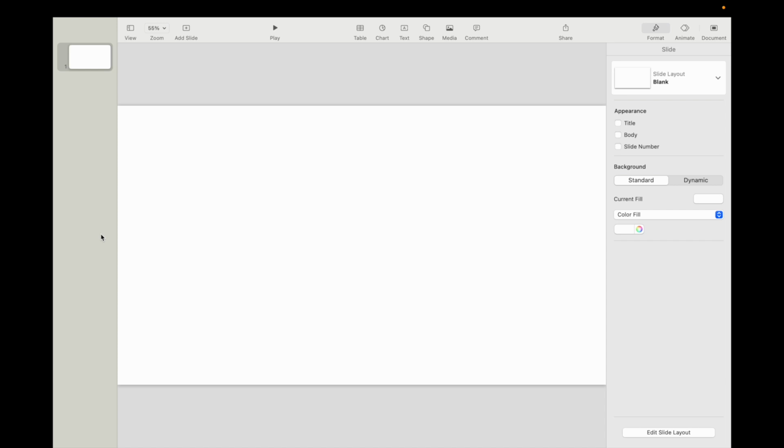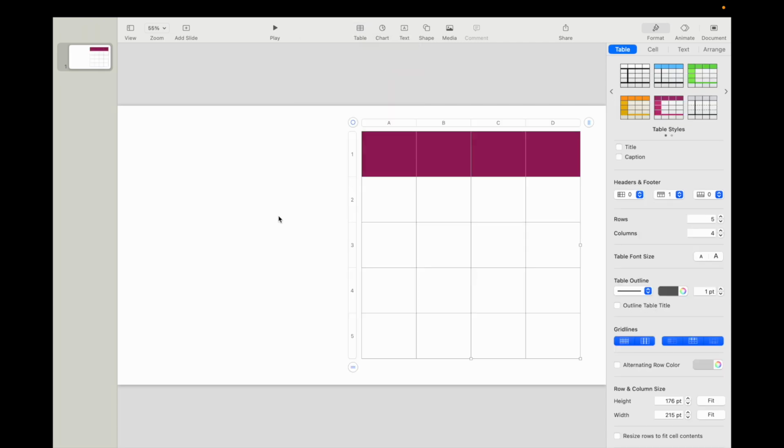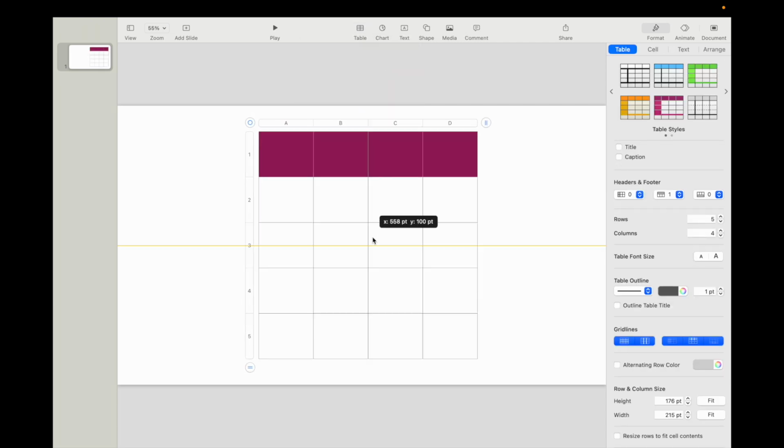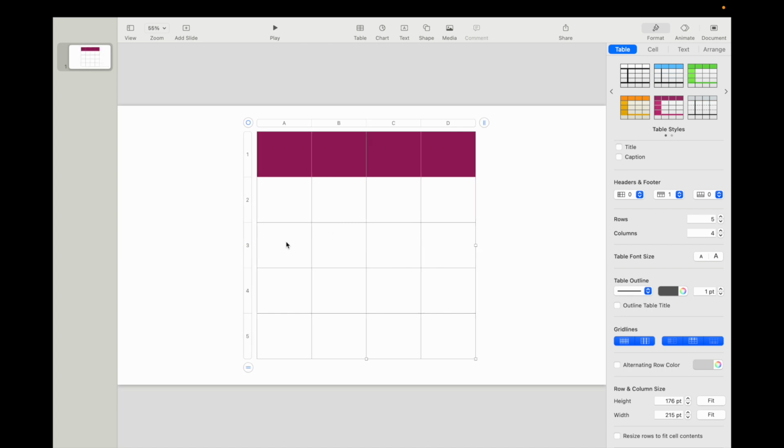So in this Keynote tutorial video, I am going to be showing you guys how to edit the row and column height on a Keynote presentation. So once Keynote's opened up, go to the top, add a table to your presentation. I will select, how about this magenta one right here for demonstration. So by default, the grid lines sort of make the boxes the size that they are.